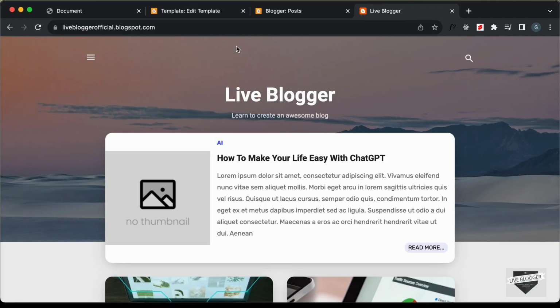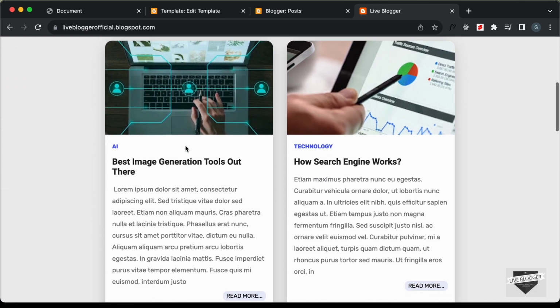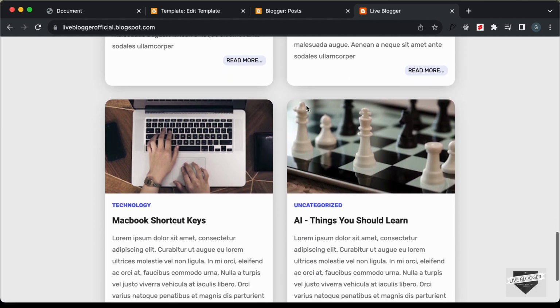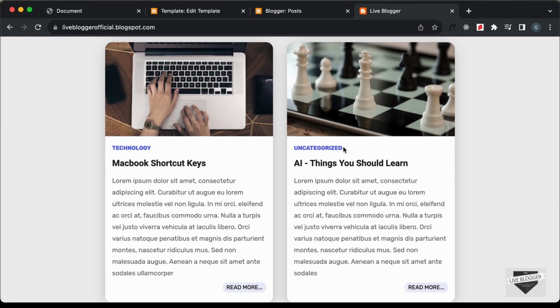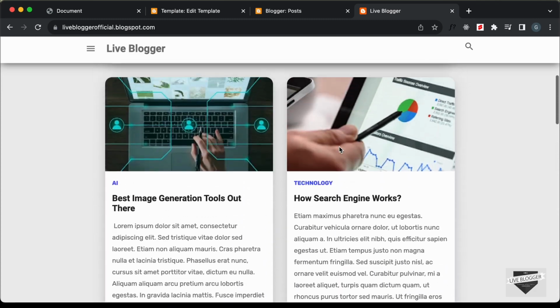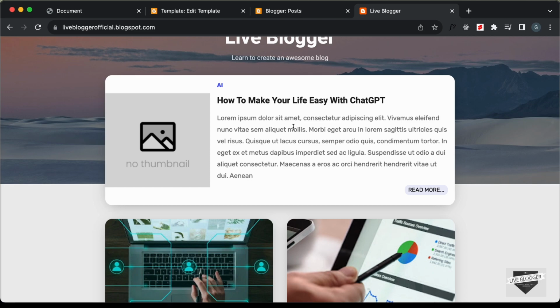And here we can see all the posts are being displayed, and when we don't have the thumbnail, we have this placeholder thumbnail displayed over here, and everything is working all right. When we don't have any labels, we have uncategorized displayed over here. Now here we can see that the length of the summary is too much. So let's go ahead and set a max height for this summary.